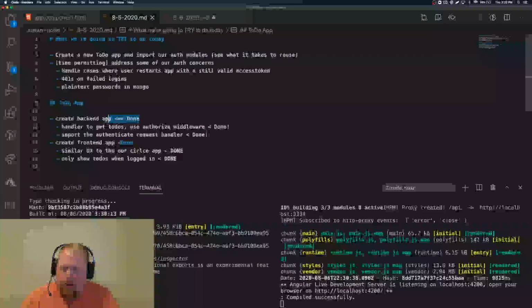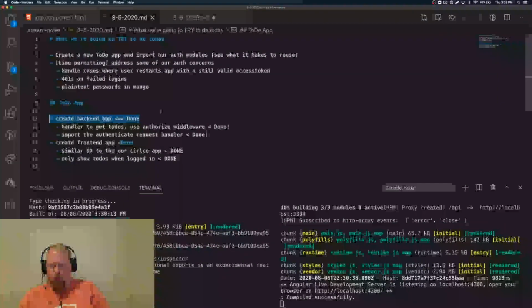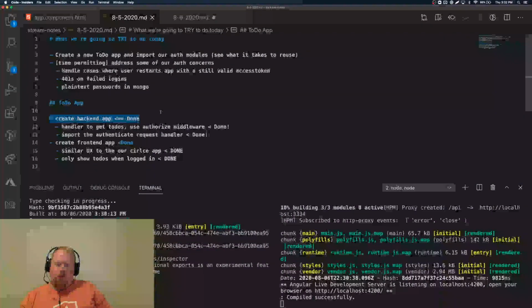Yesterday we started into this idea of modular design. I really wanted to continue into it harder today. So yesterday we introduced the concept of our auth modules being modular. They were already pretty modular at the start.